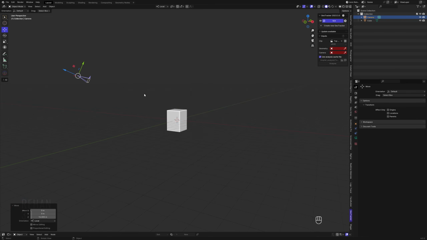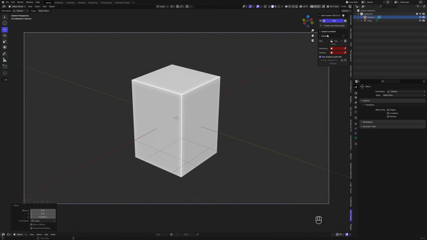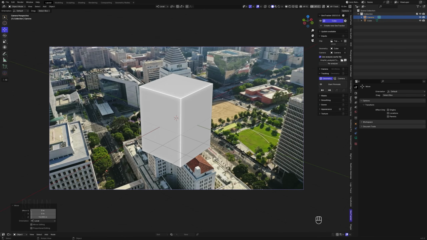Okay, now press 0 from the keyboard. Okay, and now select the cube, camera. Okay, so now video is set up to our camera.